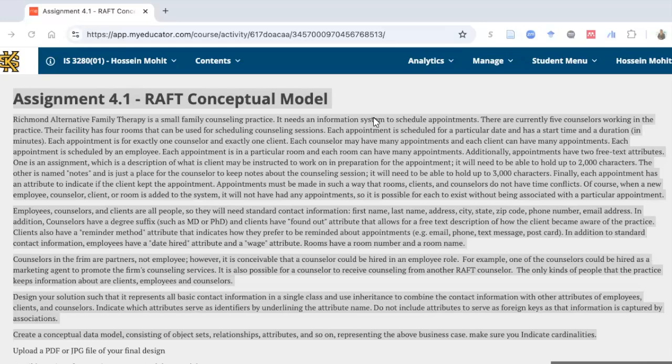So just with these points, can you say what type of specific features we are going to have in our diagram? So we can see that we have generalization and specialization in this case, because the generalization group is the people, and for the specialization, we have employee, client, and counselors.